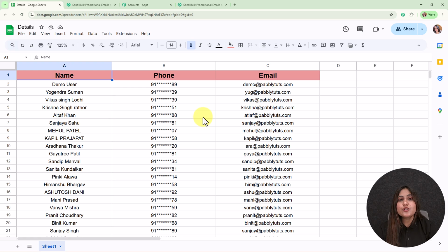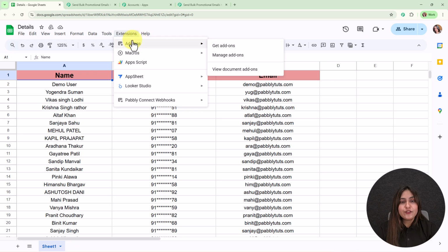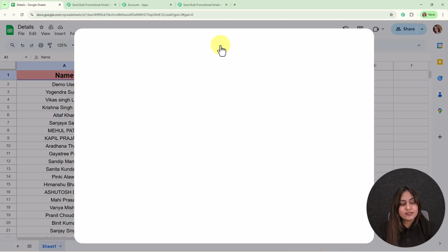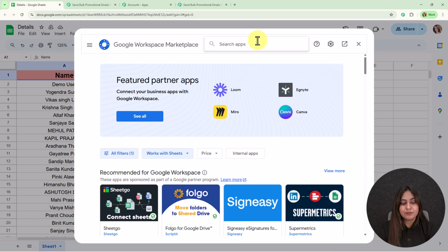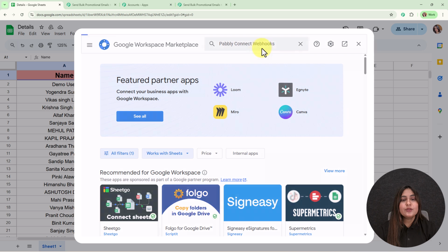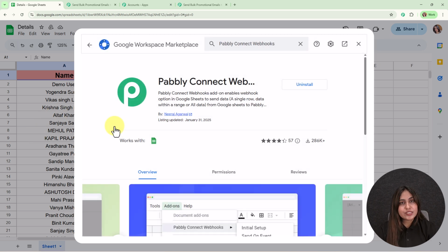So to build this connection, you need to install an add-on in your Google Sheets account first, and for that you need to click on this extension, then select add-ons, and from here select get add-ons. Now here in this Google Workspace Marketplace, you need to search for an add-on that is Pabbly Connect Webhooks. And then you need to install this particular add-on in your Google Sheets account in order to connect your Google Sheets with Pabbly Connect. So you can see it is already installed in my account.